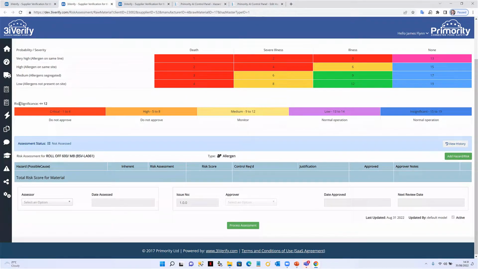That tells the system what is significant. So anything that's 12 or less is going to be a significant risk, and therefore we're going to need a control or mitigation in place for that.